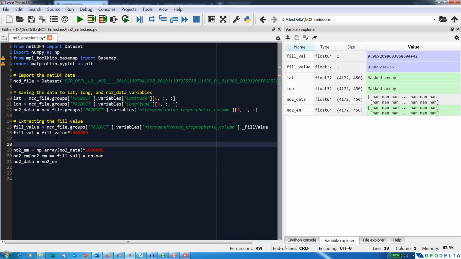So here I can put the comment as replacing the fill values, or I would say missing values, by NaN. Alright, now we are going to the part of creating the base map for us.